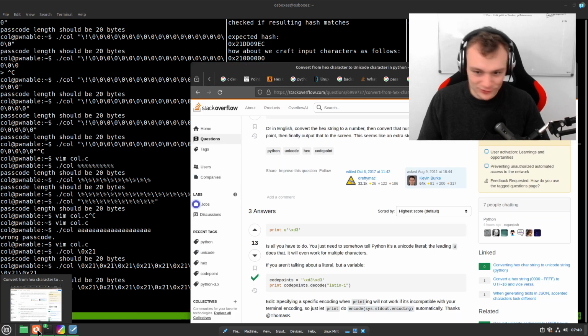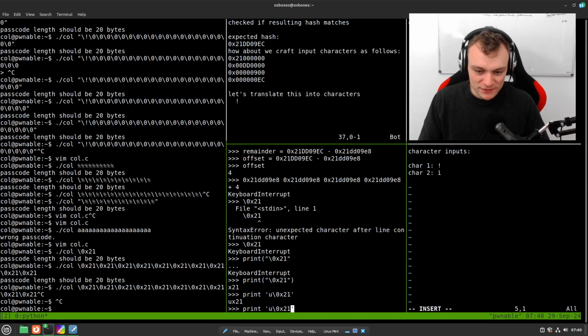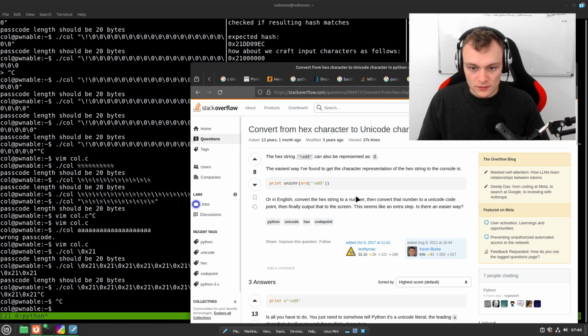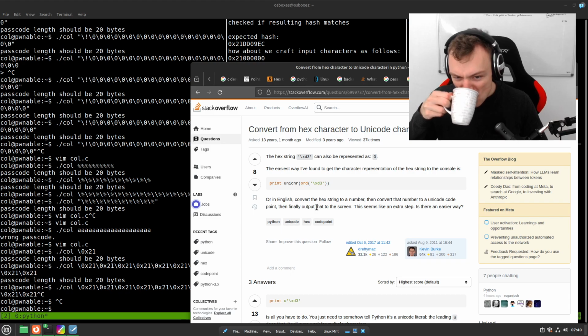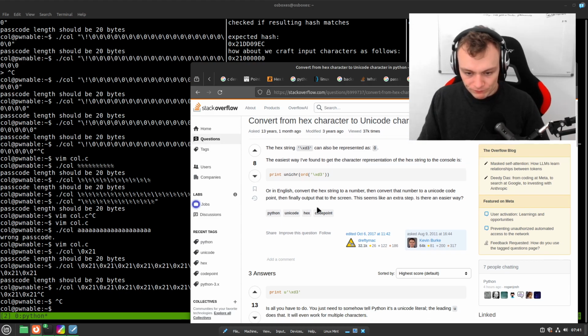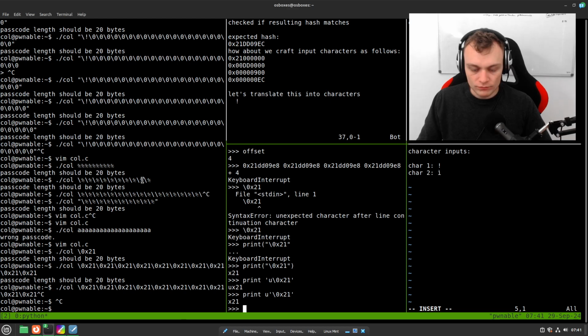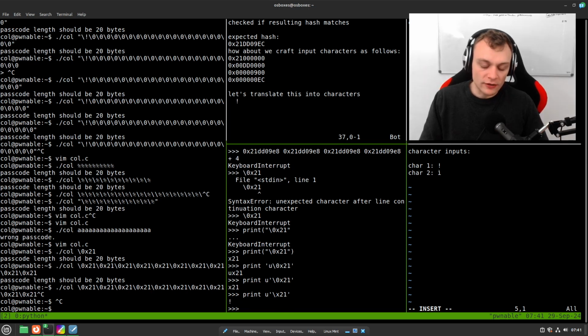No, that did not work. I have to specify the U outside of these single quotes. Like this, still doesn't work. How do we print this to Unicode? U\xd3. The 0 might be confusing. Aha, okay.